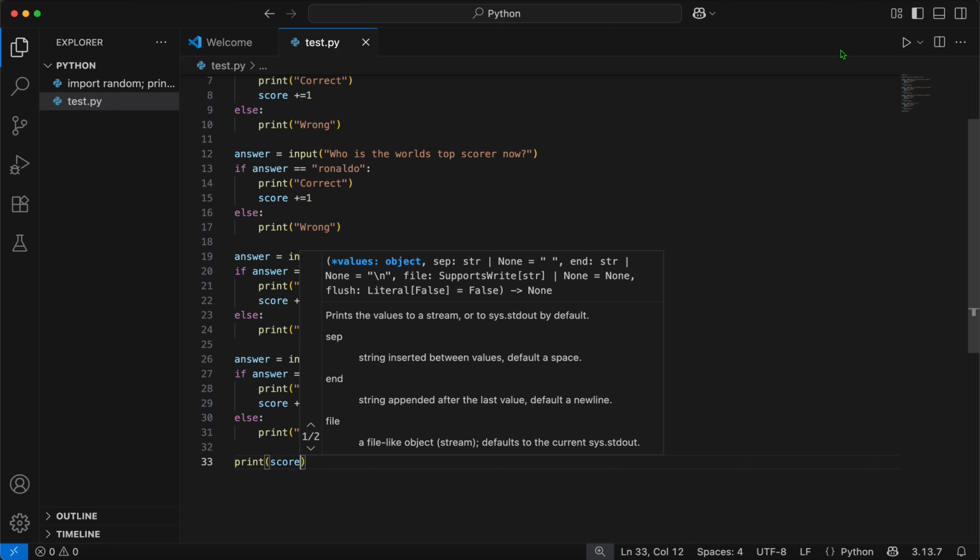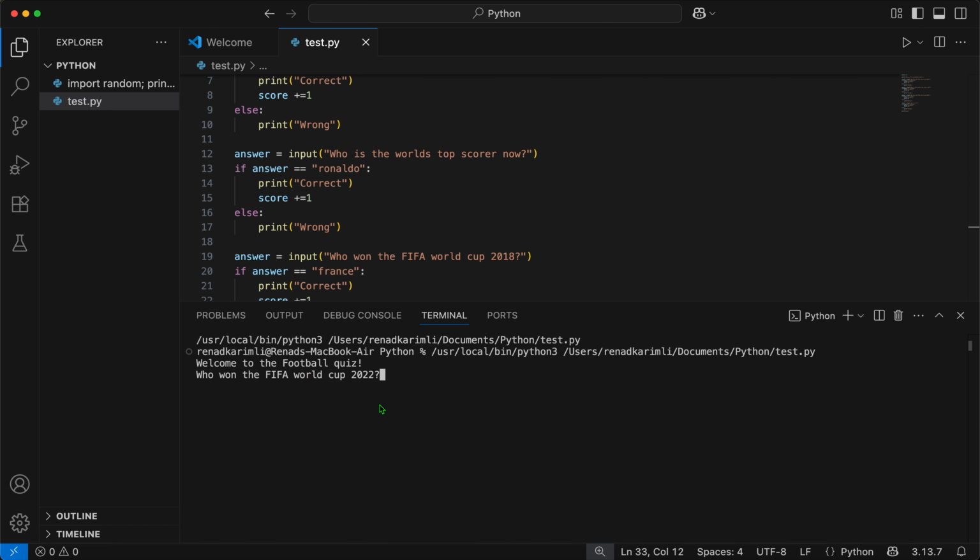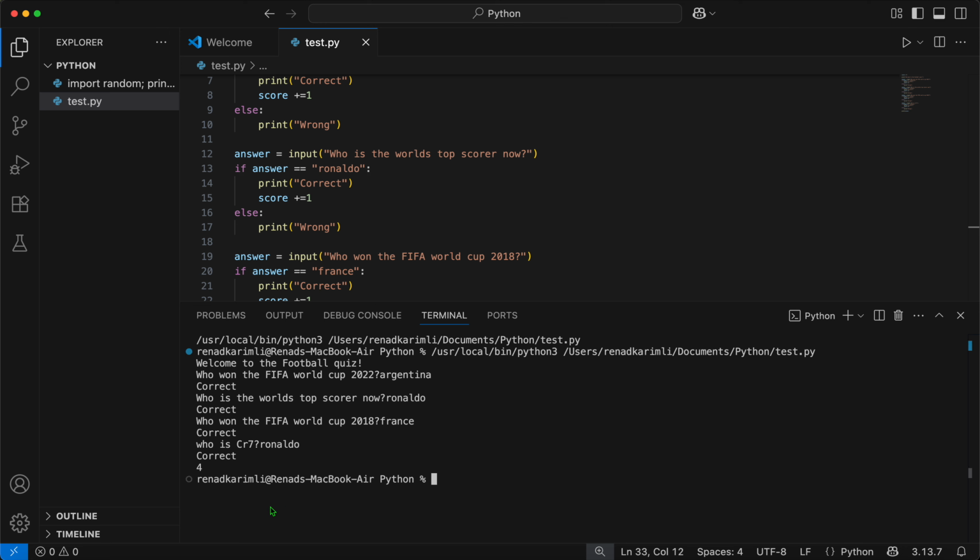Okay, now let's save it up and let's run it. Who won? Argentina. Correct. Who's the world's top scorer now? For example, Ronaldo. We want France. Ronaldo. Correct. Our score is 4.